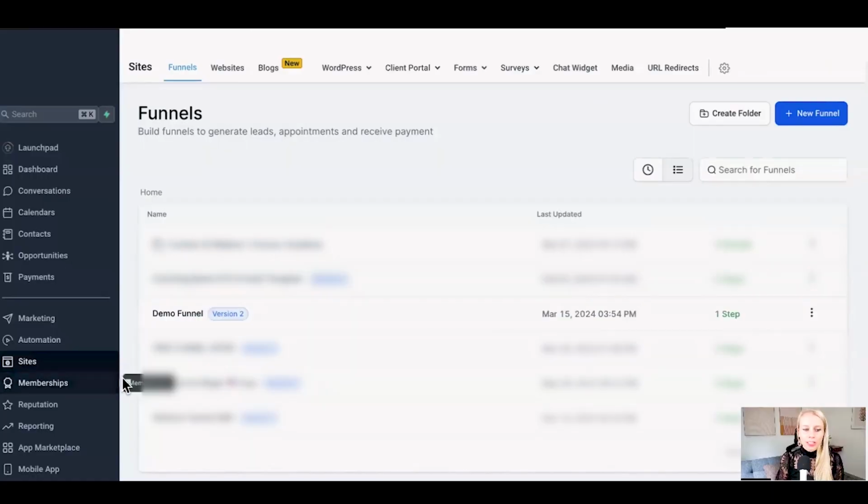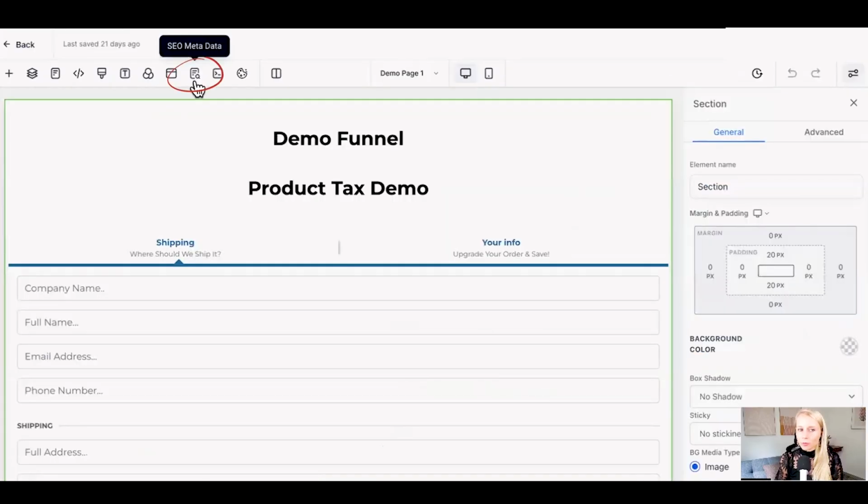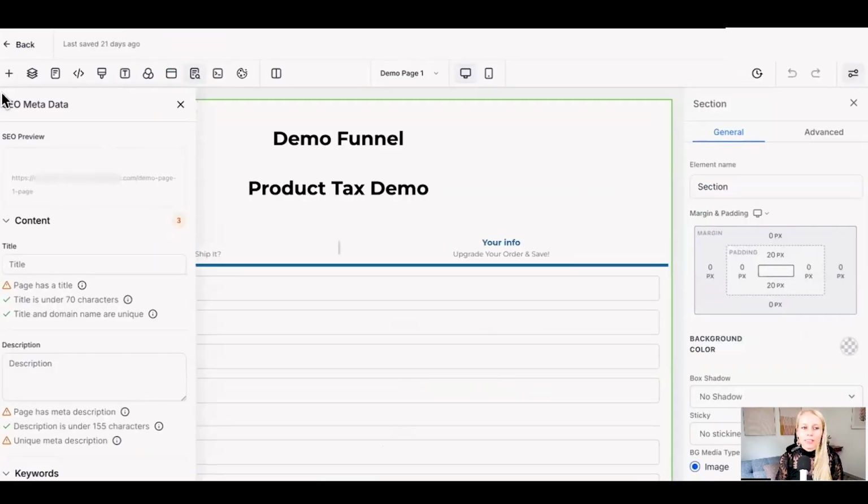So the SEO suggester is available under sites and then either under funnels or websites. In this example, let's go to funnels and select a demo funnel. Let's open our funnel and click at the SEO metadata icon at the top right here. And then you will see this pop-up sliding in from the left. So let's get started from the top.